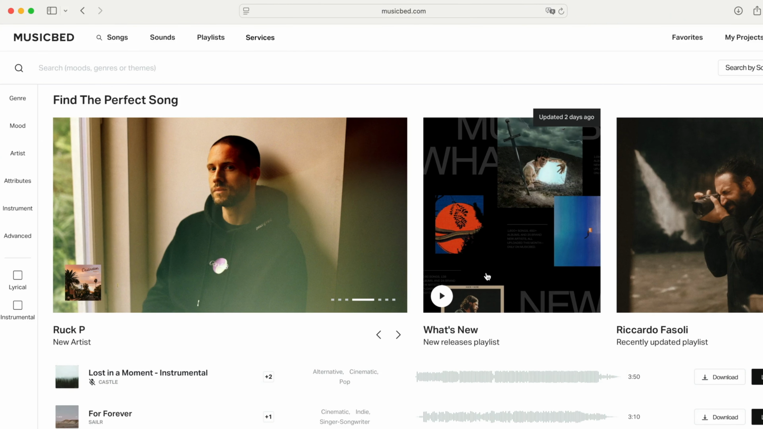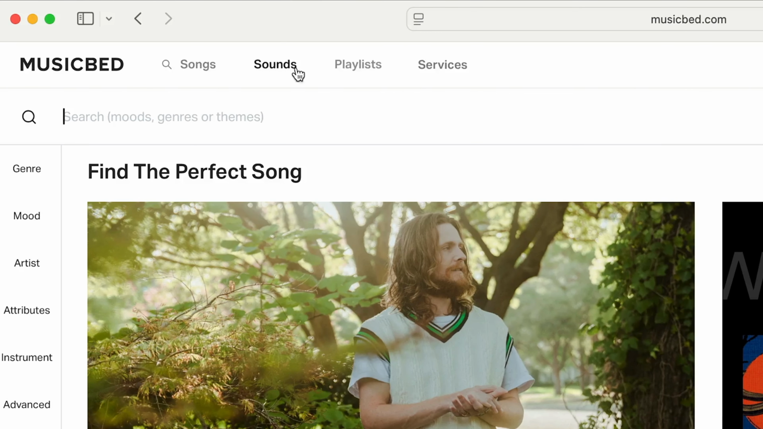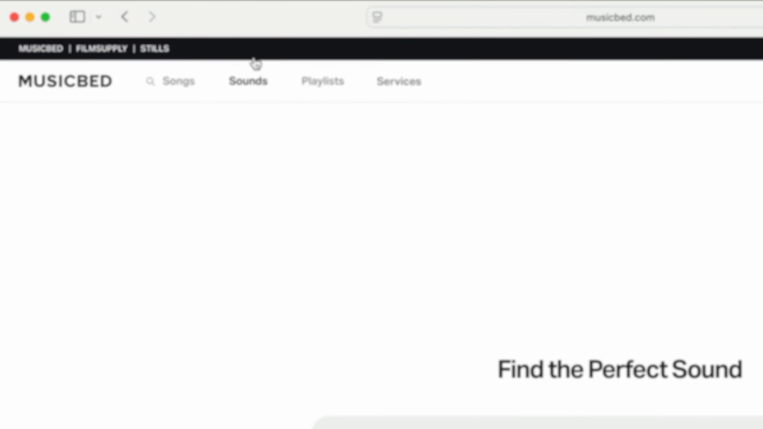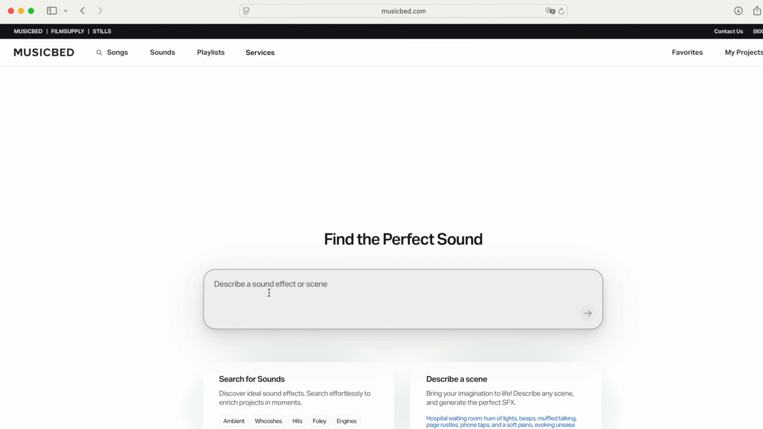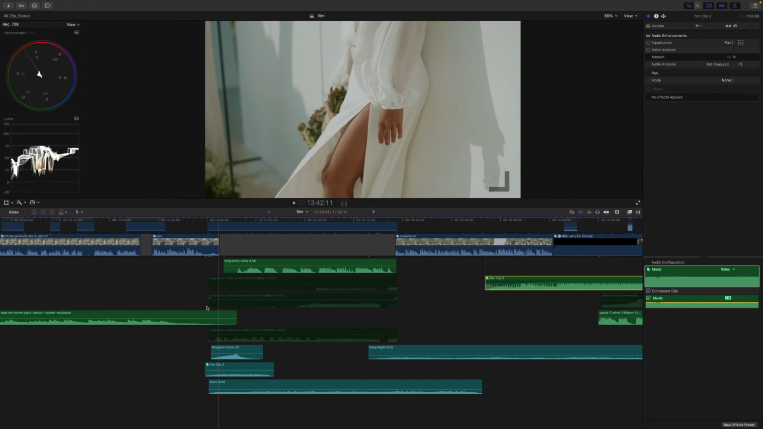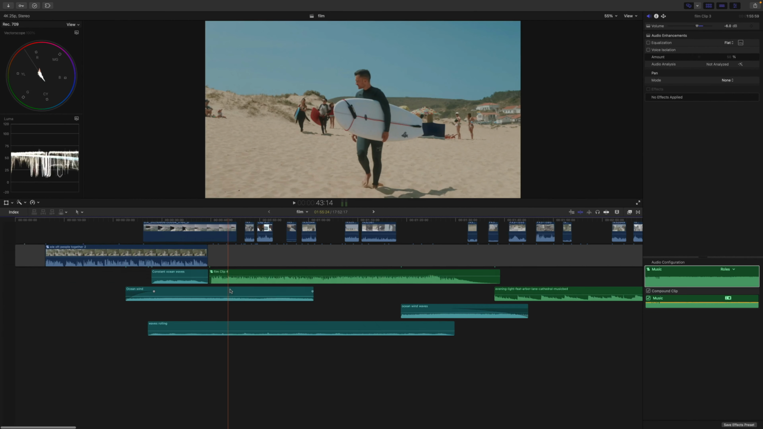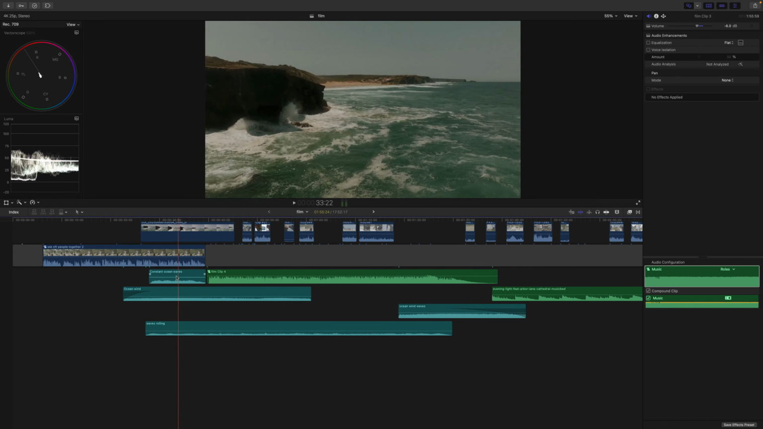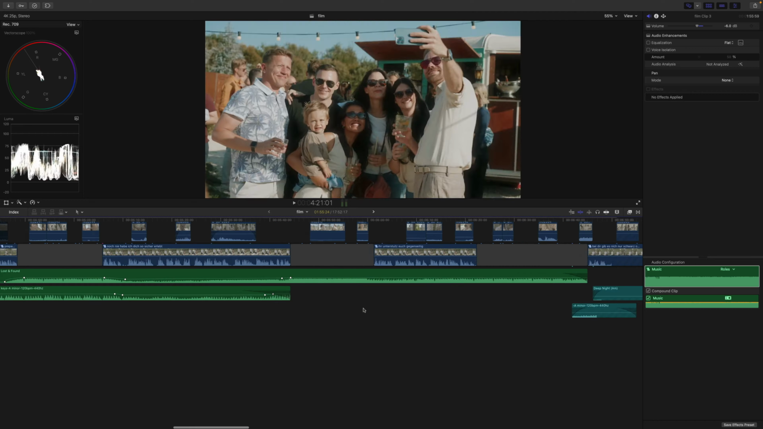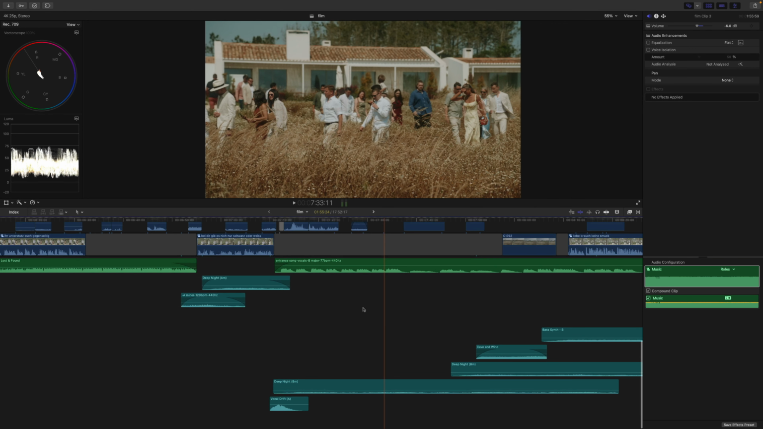But new in Musicbed, they added sounds. This is new. This is fantastic. It's amazing to have a place where you can look for the sound design for your film. And I love to have a place where it's enough to write a word. For example, here in this film, I've done some wind effect, sound, the ocean, the waves. I use a little bit of people clapping their hands.